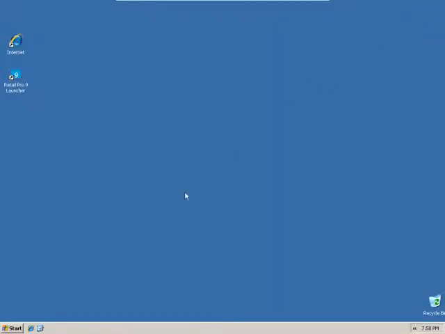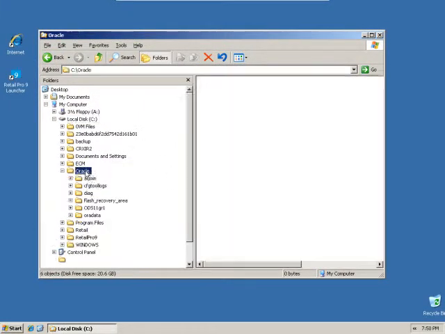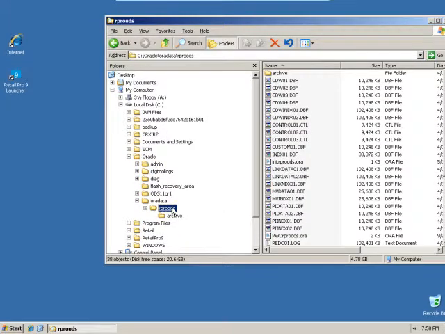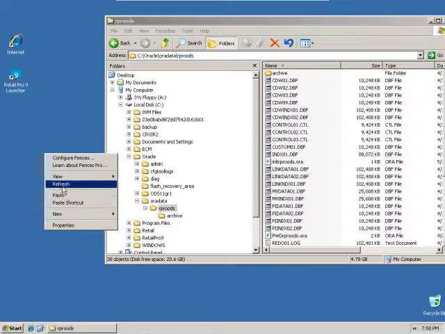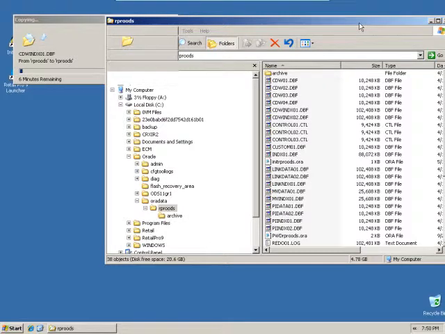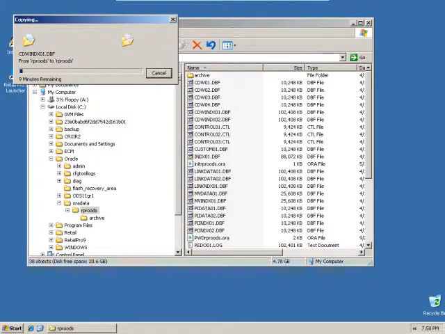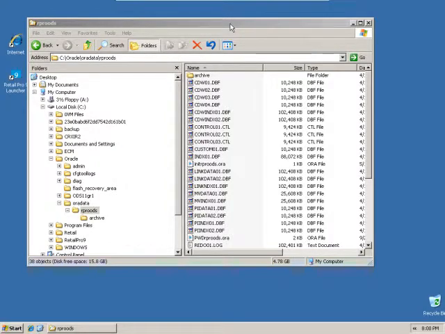Great. So we're done. Now let's copy over the appropriate folder. It's here under Oracle, RPro Data, RPro ODS. You need to copy this folder, this RPro ODS folder. We'll just copy it here, and let's just put it on the desktop for now, just for demonstration purposes. This could take a while. Okay, it looks like it's done.